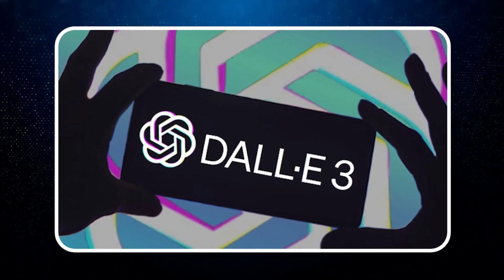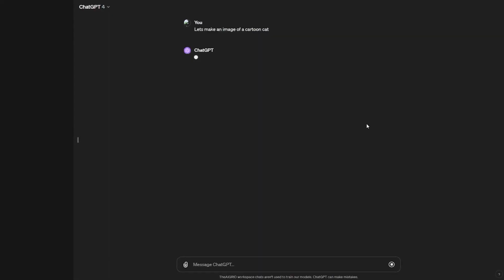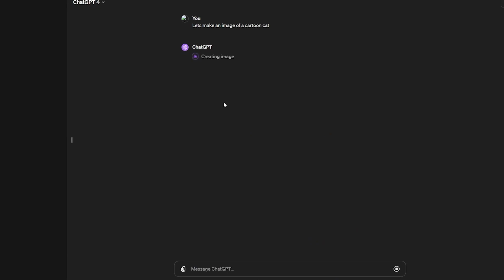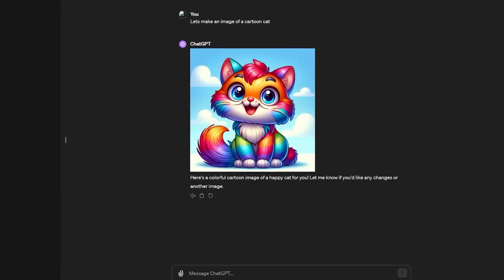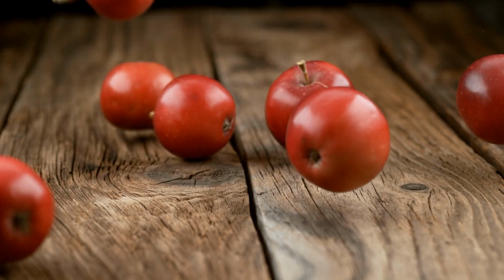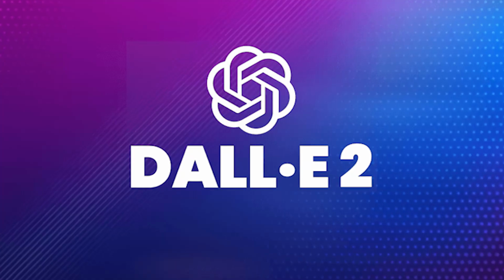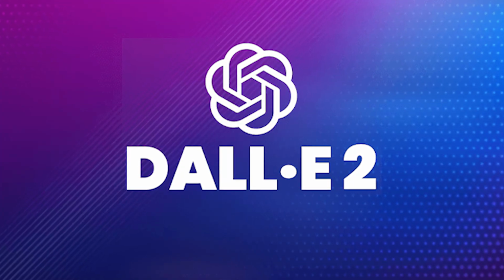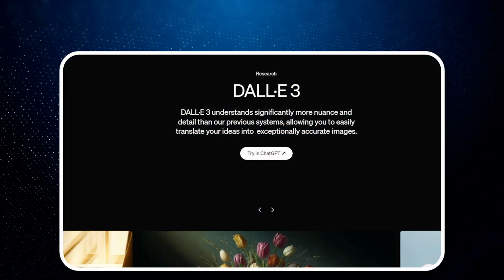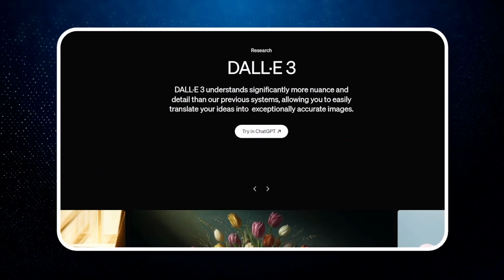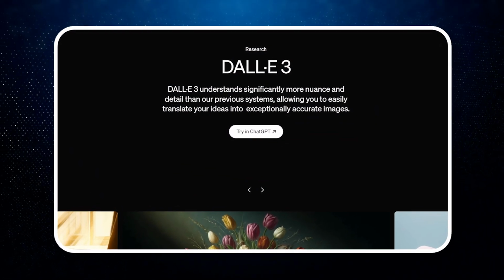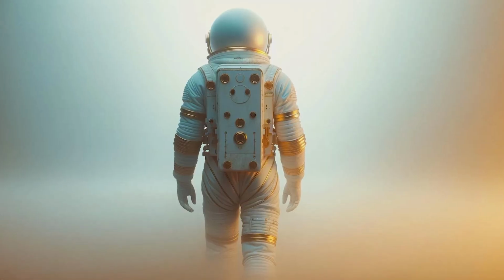One of DALL-E 3's standout features is its improved understanding of numbers and positioning. It's much more accurate when interpreting prompts like "3 red apples on the left side of a wooden table." DALL-E 2 often had trouble getting quantities and placements right, but DALL-E 3 handles these requests with much more precision. If you need specific arrangements or numbers in your images, this improvement is a game changer.